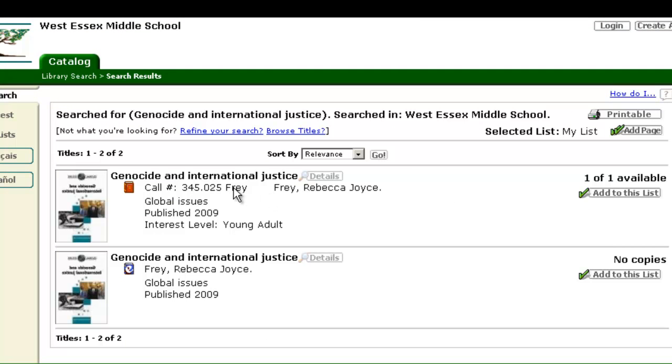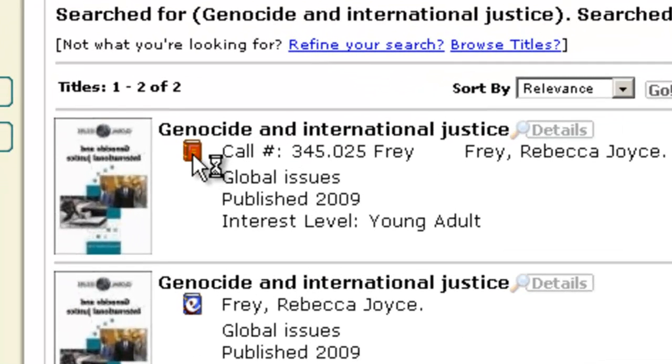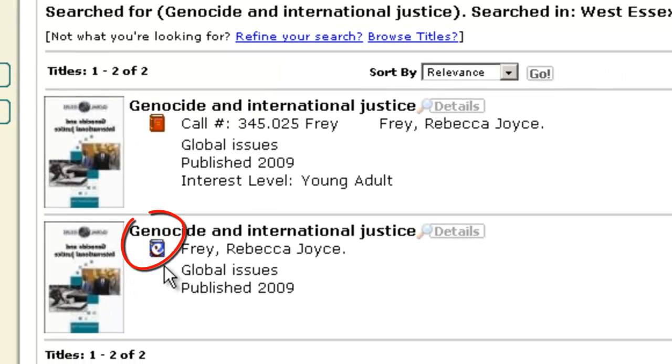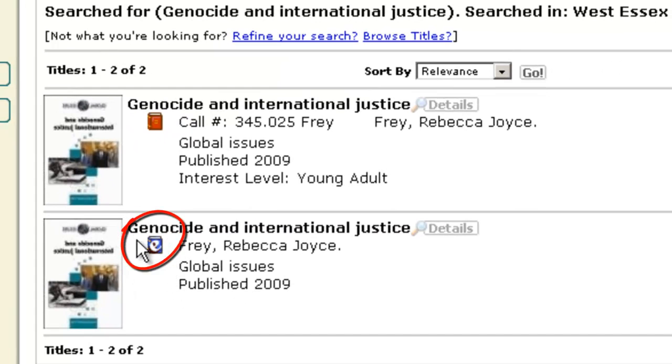Now notice that we get two results for that search. There are two versions of this, and these icons give us the clue. This is the book, the print version of it, and we have it on the shelves in the library. This is the ebook version, denoted by this icon. We're going to click on the details for this book.